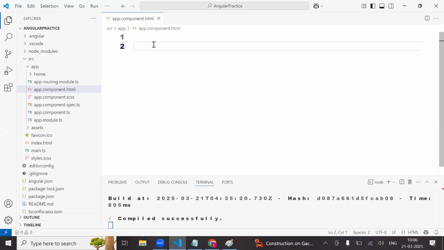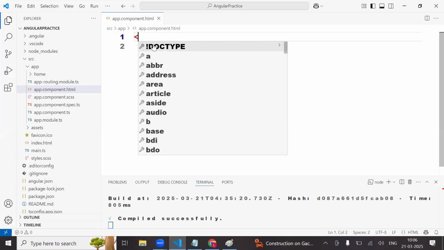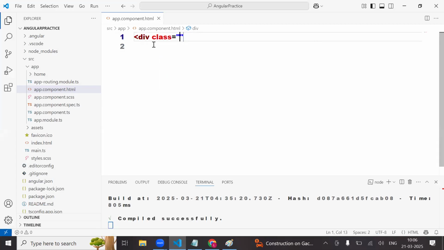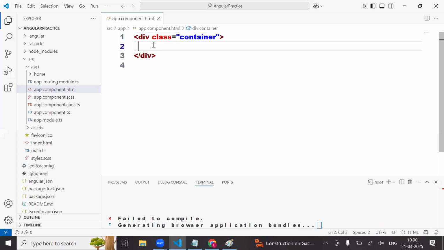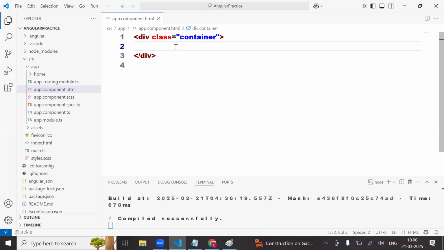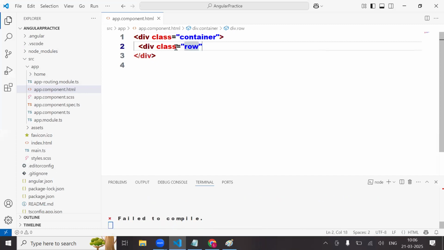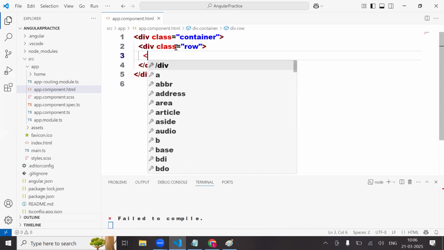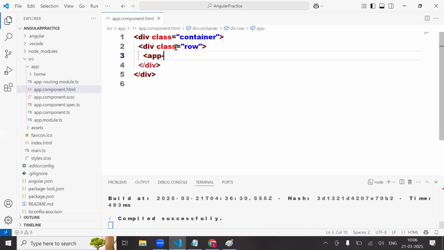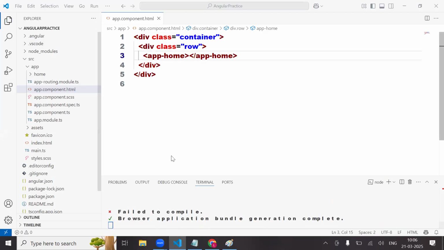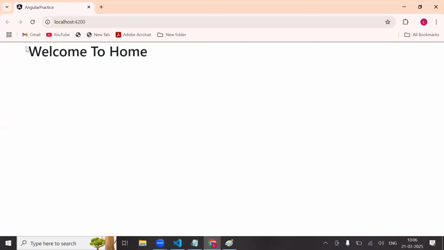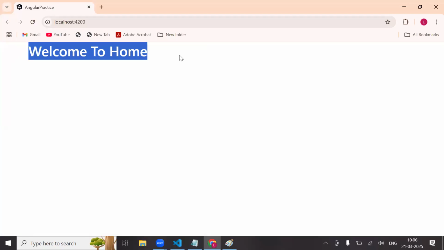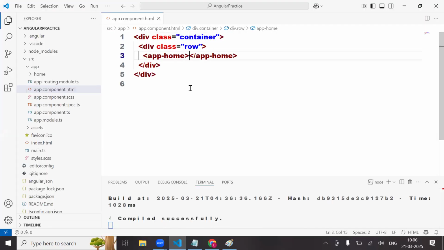Header, sir. Here, in Bootstrap, you always use div class container. Clear my point? Always Bootstrap comes under a container. And you have to say div class row. And here you have to say app home component. Listen carefully. You got a home component? Say yes or no? Yes, sir. You got a home component.